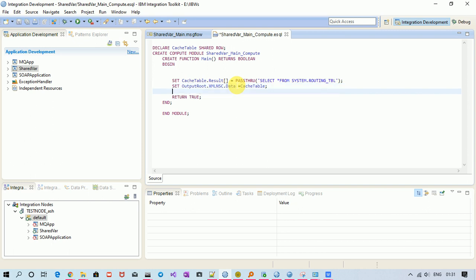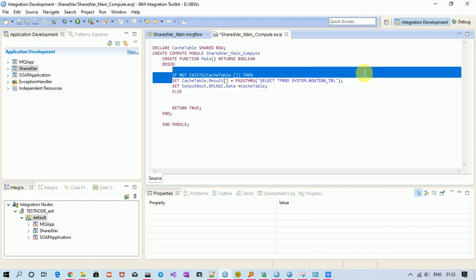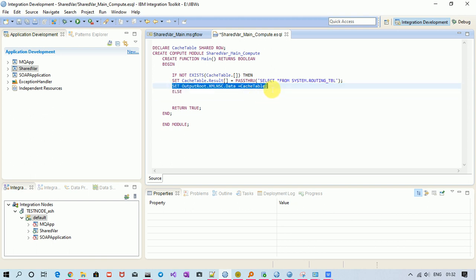Now let me put a check. If not exists my cache table variable, then do this. See, if nothing exists in my cache table, then load it from the database and use it to put the result on a queue. But else, meaning there is already something in my row type shared variable, then this condition will be executed. In that case, we don't have to load the database. Simply send the information to the output queue.